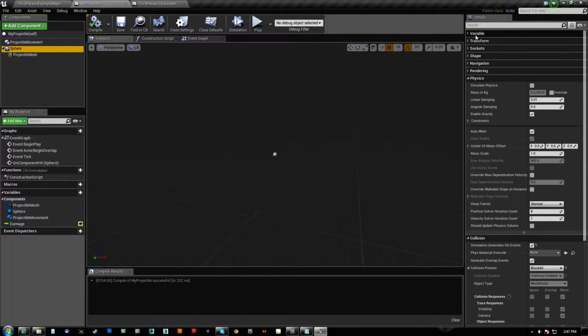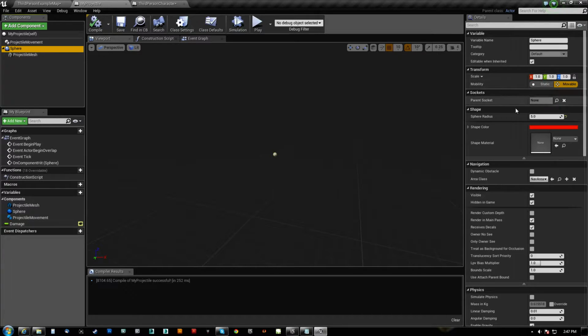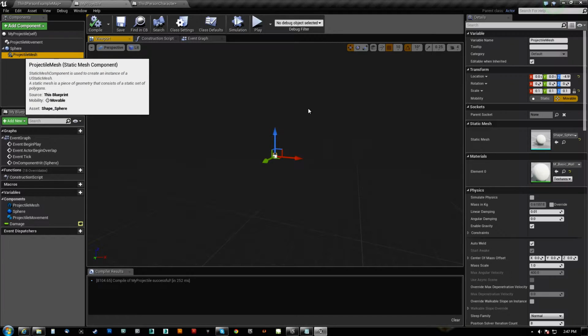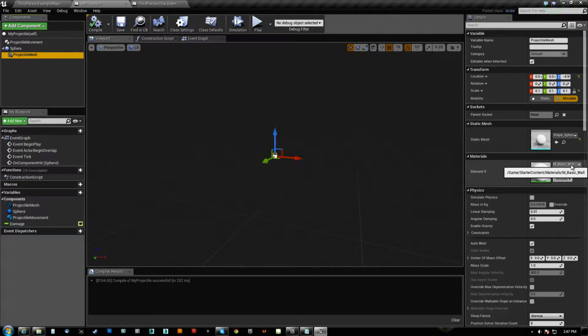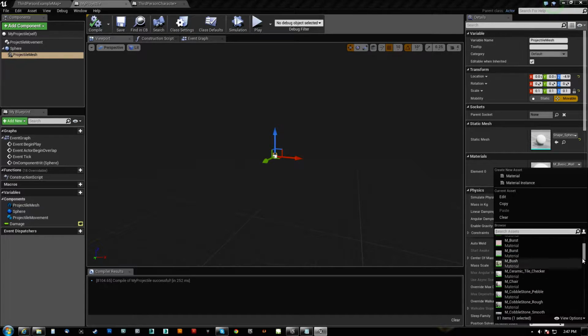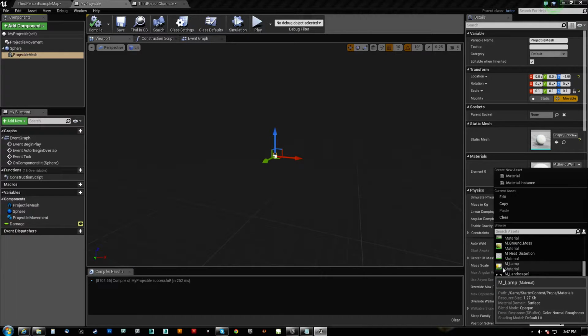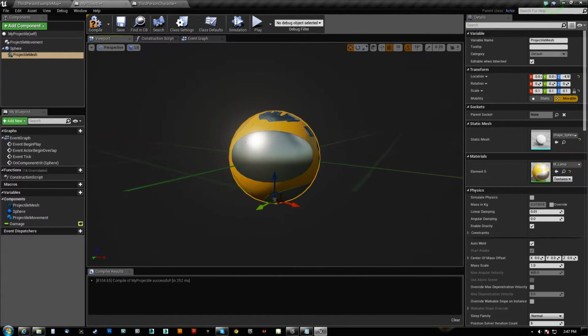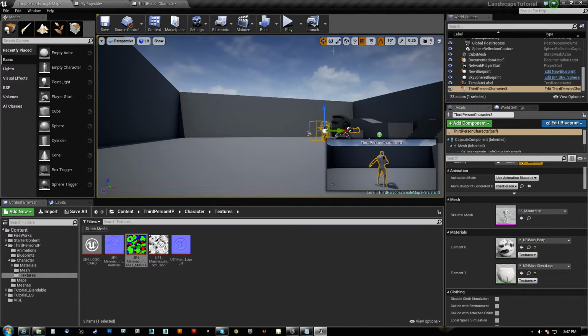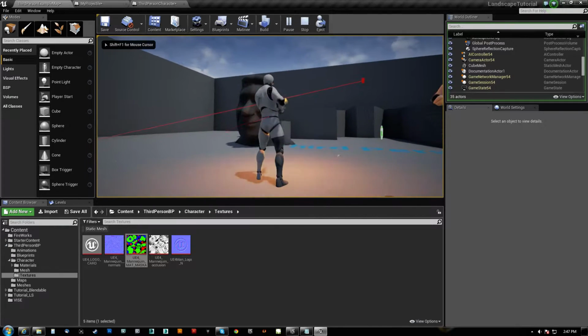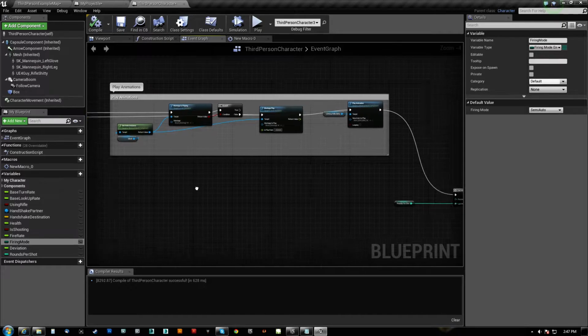I kind of want to change this thing's material. Sphere. Projectile mesh. Is there like a more glowy material or something? Because I need something kind of bright without me having to go in and mess with it. Okay, sure, why not? Lamp. Okay, so that's not working quite yet as hoped.